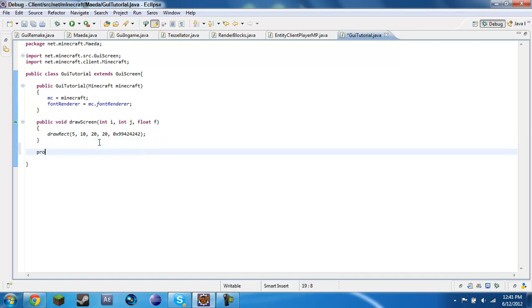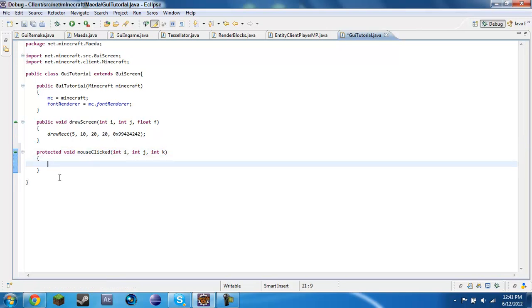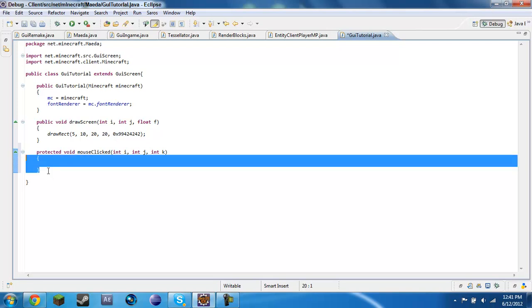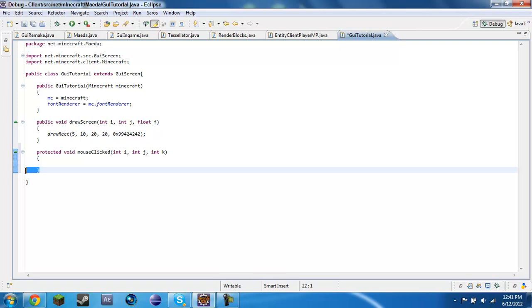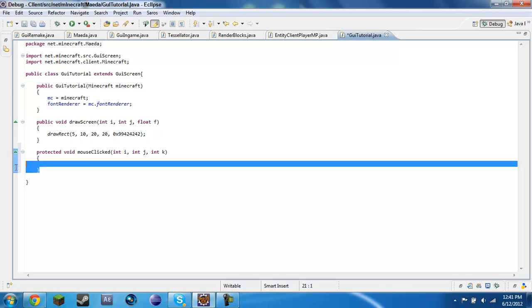So now we're going to make a new protected void, and we're going to name it mouseClicked, and inside that we're going to put 3 integers, int i, int j, and int k, and then we're going to open that up with brackets. Now a lot of you guys have been getting errors with this. I don't know if your Eclipse automatically makes the ending bracket, but make sure when you open it up you close it. I've gotten a lot of people adding me on Skype, and I find out that all their problem is they're forgetting to close their brackets.